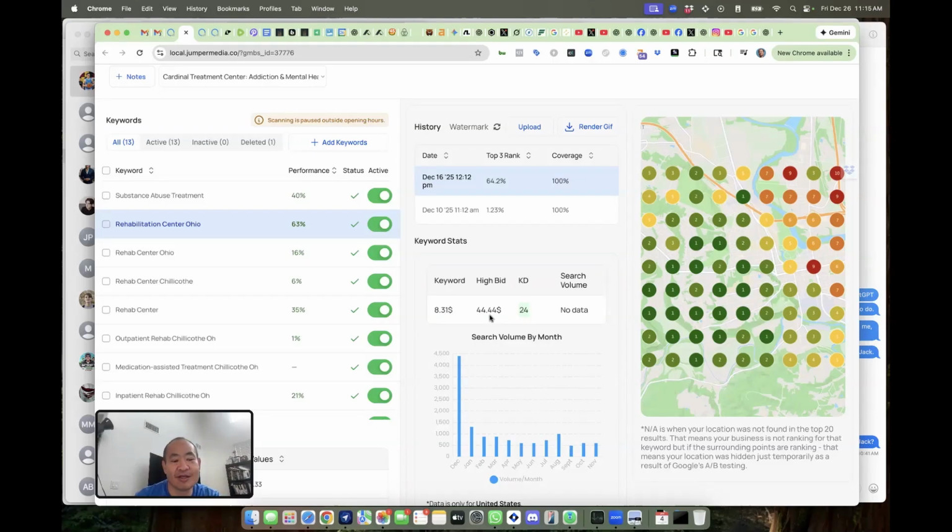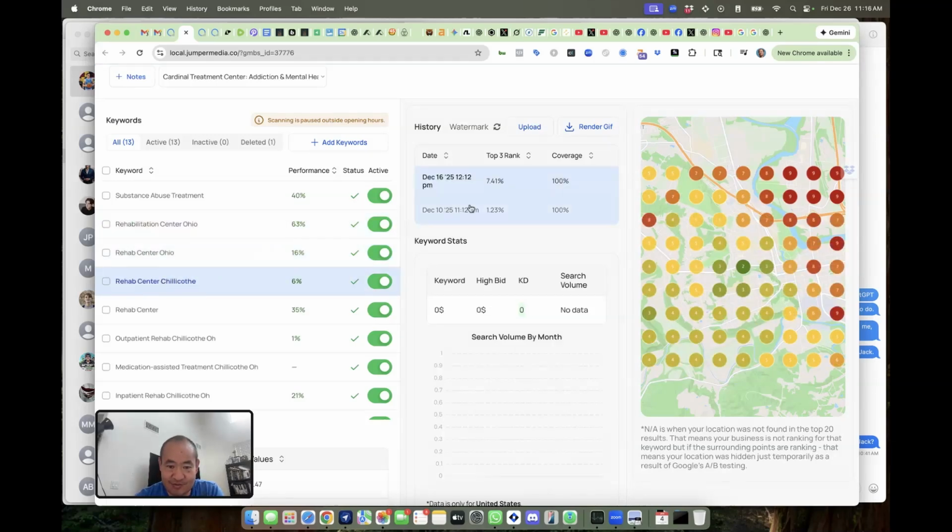So if Rehabilitation Center Ohio is working, we probably want to do Rehabilitation Center, because each of these keywords is different in Jumper Media, because these are the actual terms that the, let's call it behavioral traffic, is coming in on. So if they come in on Rehab Center Chillicothe, where we didn't have much ranking, this is what we typically see. We're not ranking: 1% in the top three up to 7%. That didn't do anything. So we would probably not keep that there and turn that one off, right?